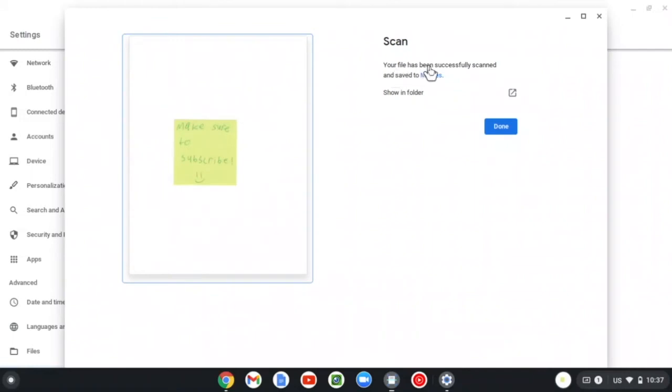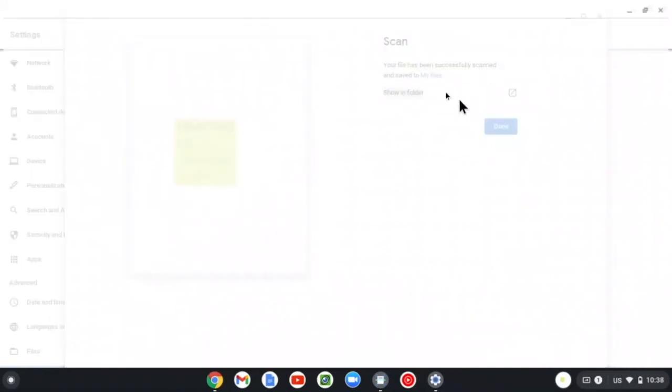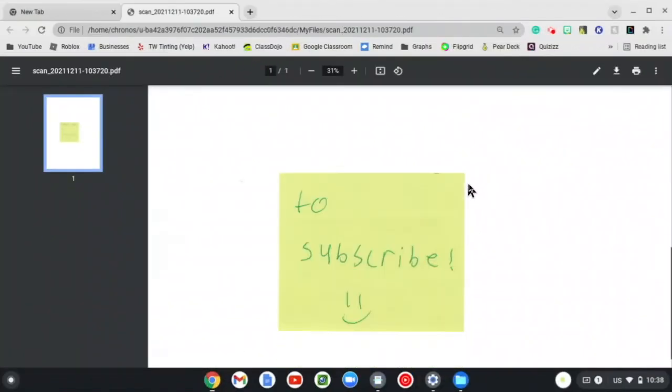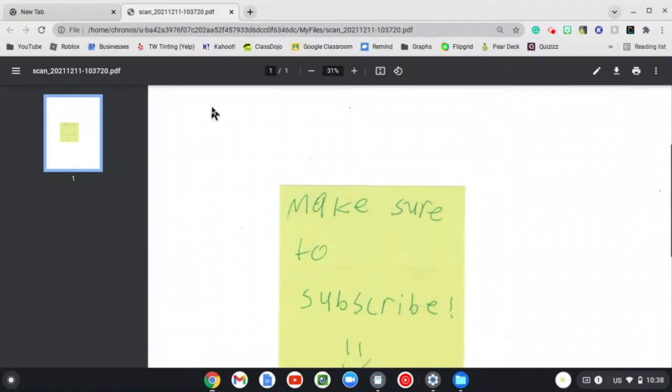And then here it says your file has been successfully saved and scanned to my file. So you can open folder and make sure it's there. So let's go ahead and open it right here. I think it opens it in a PDF in Google. Sorry that it cut off. So here it is right here. It opens up a Google page right here.